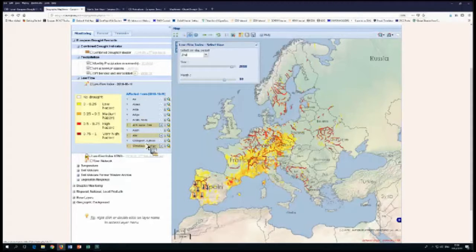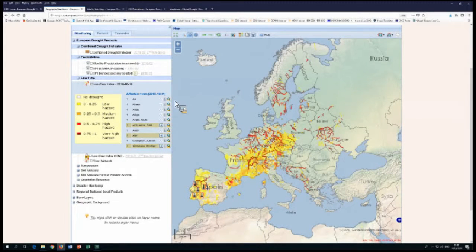So you can see how the river network is highlighted, and the different color scale gives you an idea of the severity of the drought for that segment. Also here on the left part of the menu, you can see there is a list of rivers that are affected on this specific date. From this list, you can use the lens to zoom in on a specific river, or you can click the eye to have information on one of the rivers.